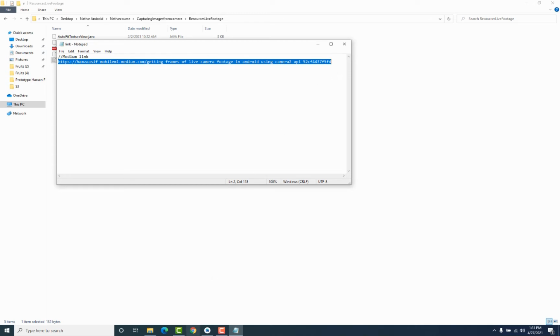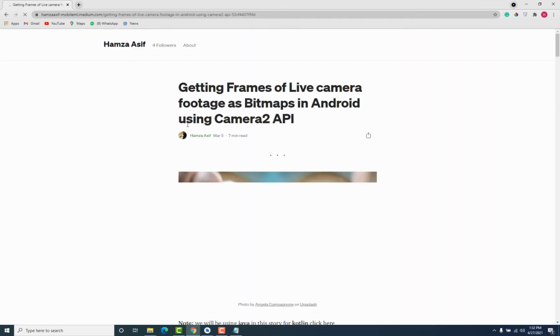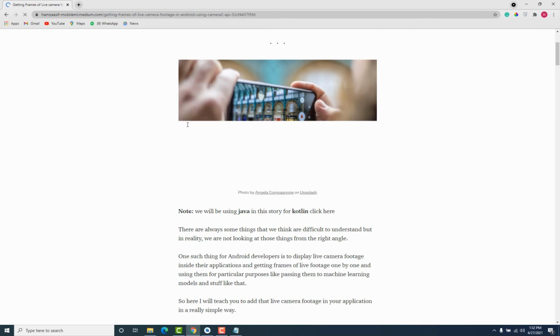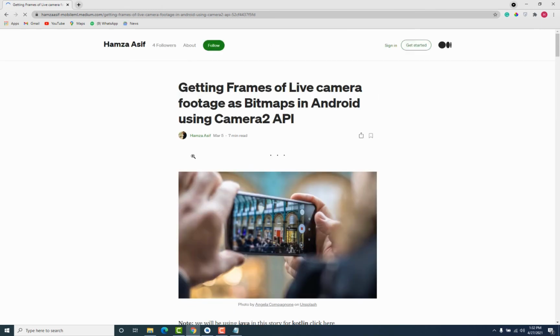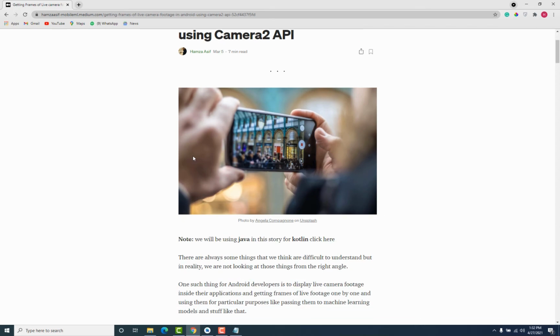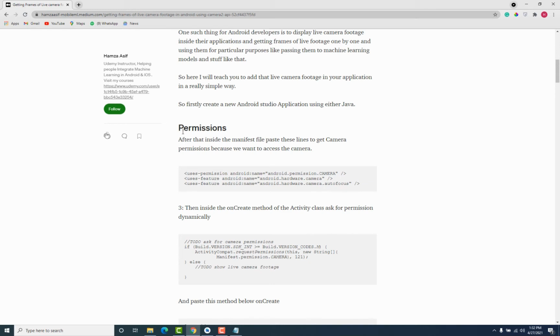So just copy this link and open your browser and paste the link here and press enter, and this story will be loaded. So now this story is loaded and here we have the steps that we are gonna follow to build this live feed application. So here we will start by looking at this permission section.